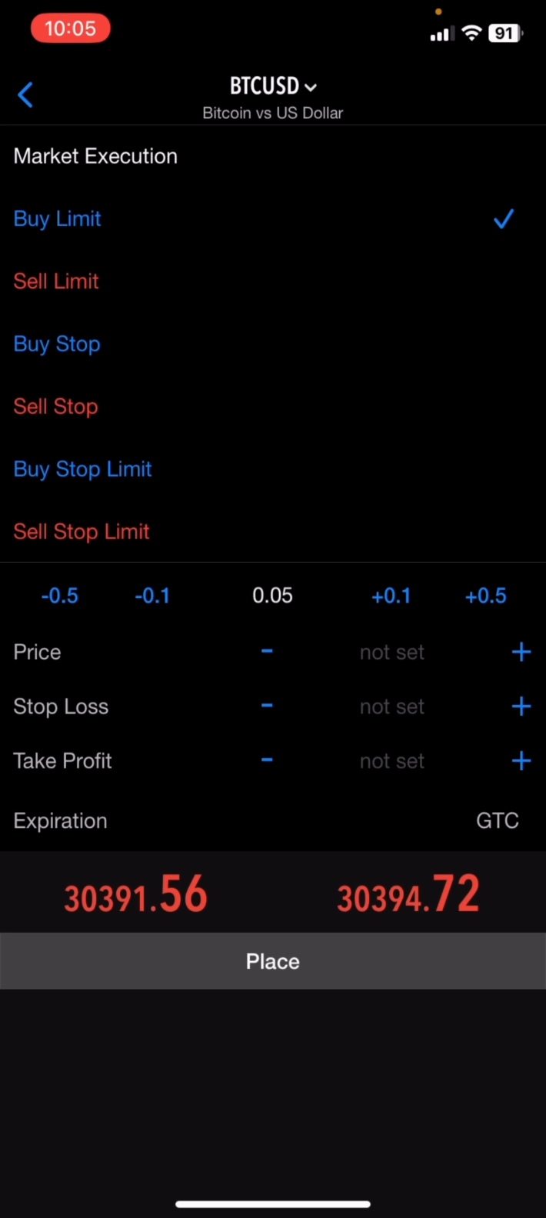Buy stop simply means that you want to be buying above the current market price. So now let's say the market is pushing higher, and you believe that once the market gets to a certain resistance level and breaks that resistance, the market will not sell off before it buys, which means the market will continue to buy higher once it breaks past that resistance.